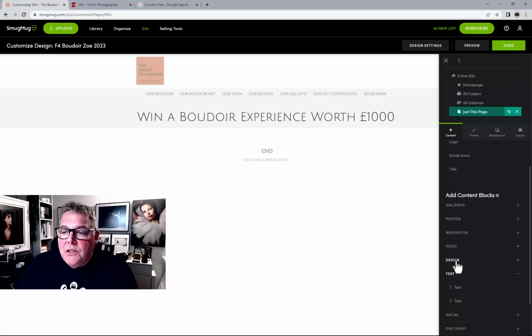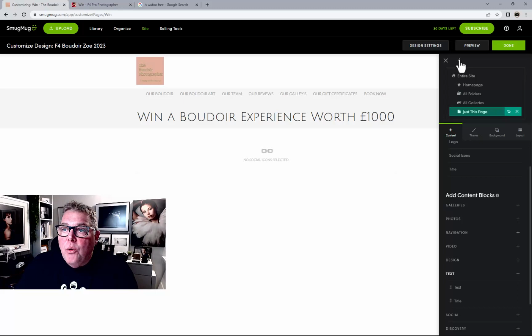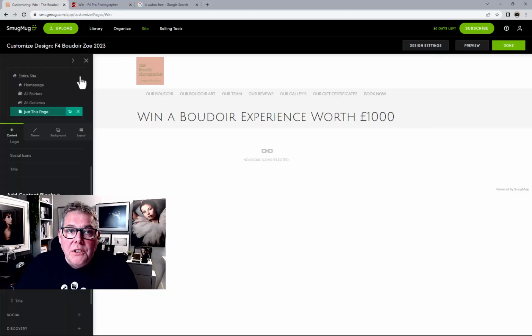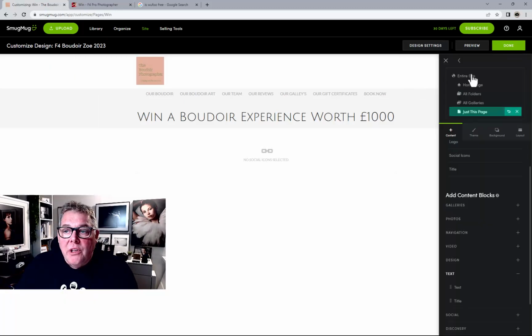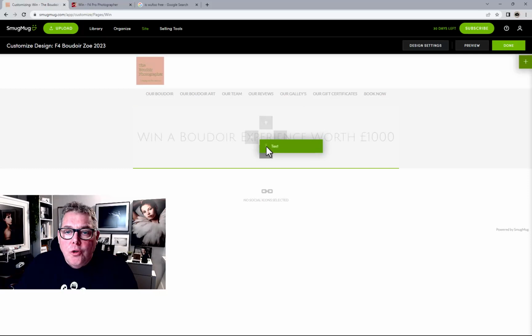So clicking on that plus, remember if we want to swap this side to the other side, we just click on this arrow at the top and it swaps it over to the other side. I tend to work with it on the right hand side the majority of the time. So text now, we're going to just go in and we're going to drop a box.